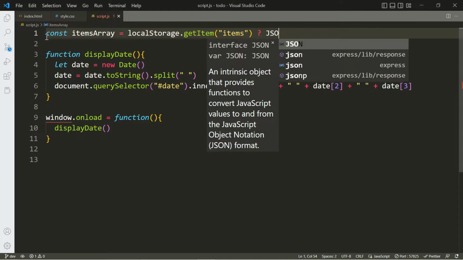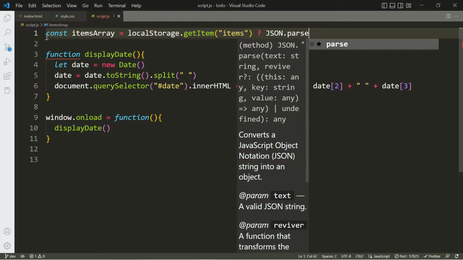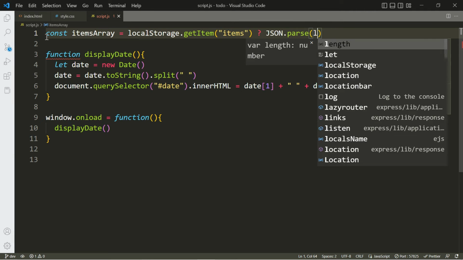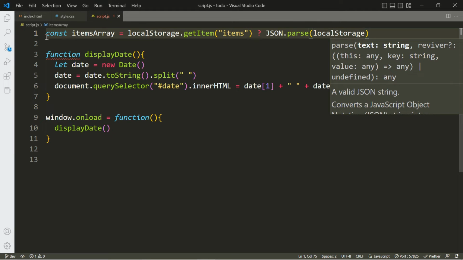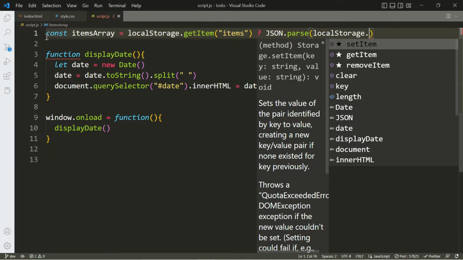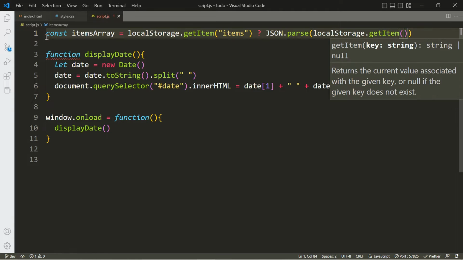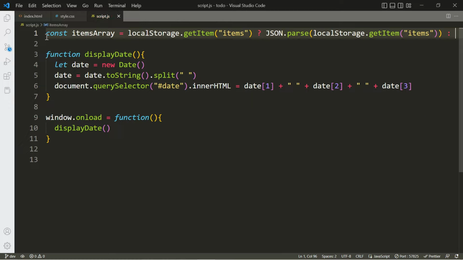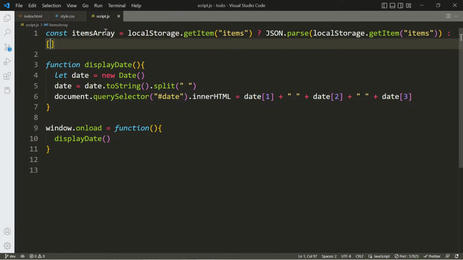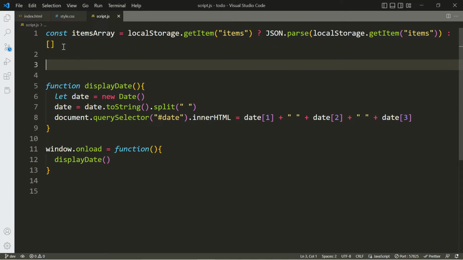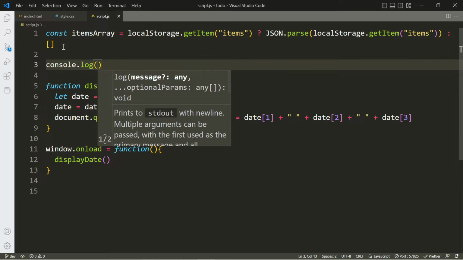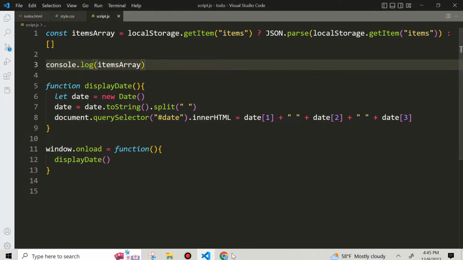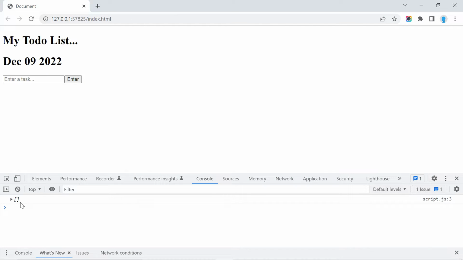If it does exist, then we want to parse whatever is inside of there, and we want to store it inside of our items array variable. So once again, we're going to use getItem, and then we're going to pass it the name of the key. However, if we are not using local storage, then we just want to set this items array equal to an empty array. So let's do a console log, and we should see an empty array because we are not using local storage as yet.